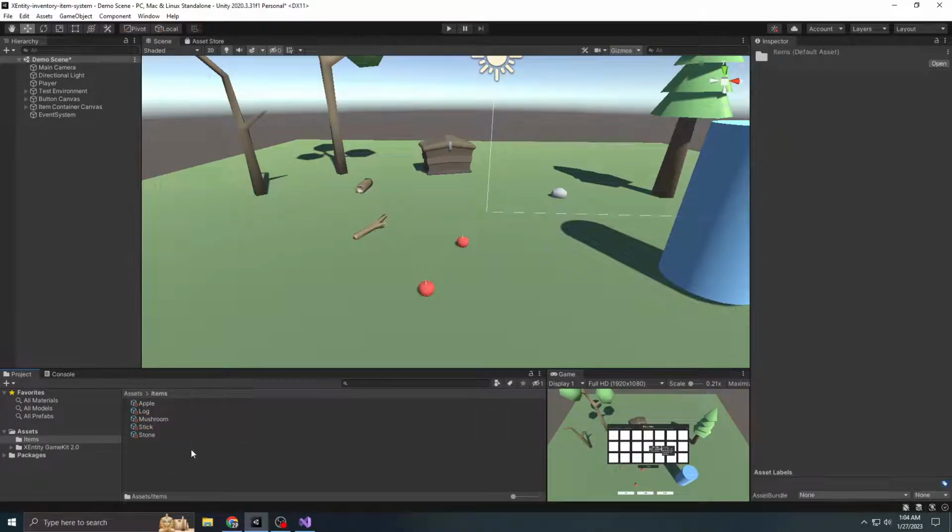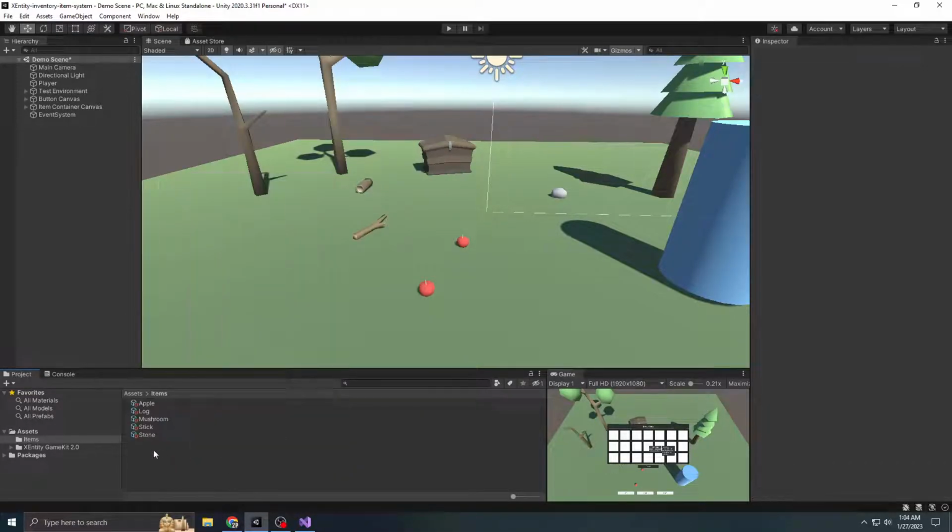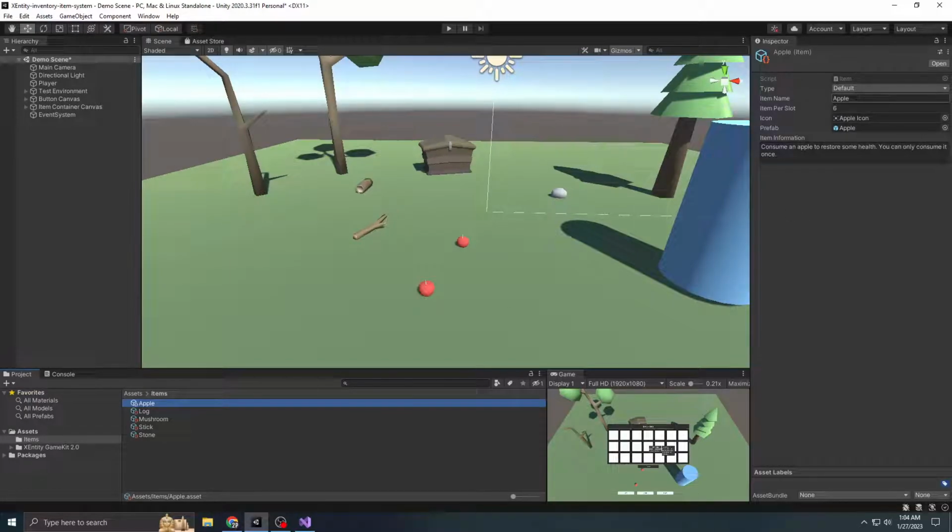So to do that, you can just right click, create XEntity, and then item. Okay, so they do take some data. You can assign an item type, so by default they're all going to be default type, but you can choose one of these, or you can create your custom types with custom use functions, right? I will also show how to do that. So takes an item name, items per slot, so how many items is going to be in each slot of this item specifically. And you can also have item icon. Well, these are kind of needed.